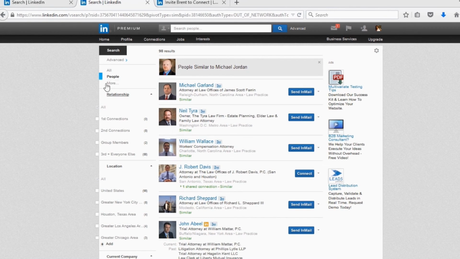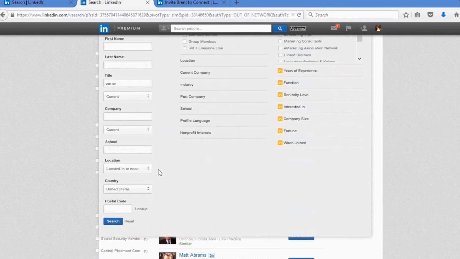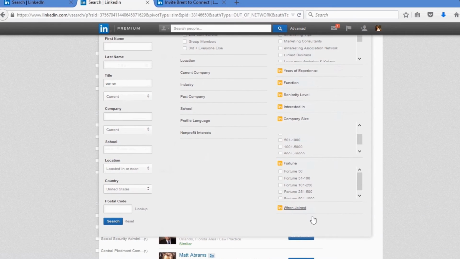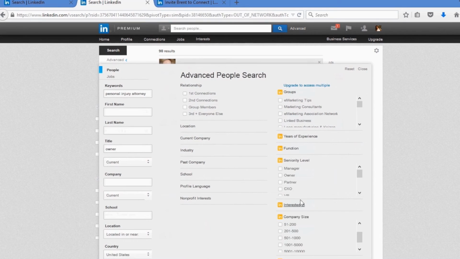Now I can really do a lot with my filters here, and these here, let's go back to this screen because it's easier to see. Now remember, all of this here I can use with a basic account. All of these here you have to upgrade for in order to be able to use these filters. In my particular account, because I'm in the middle level, I can see company size and I can see Fortune, but I don't believe I can see when join. No, I have to upgrade for this one. Seniority level, I can see.